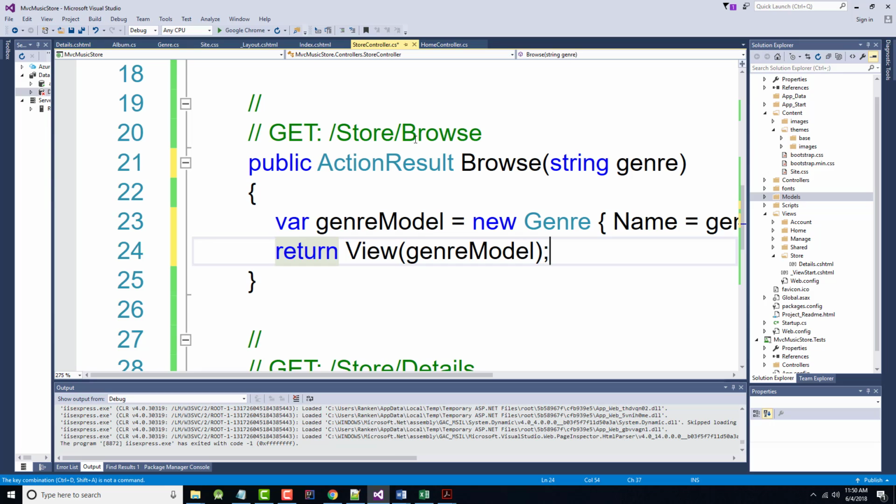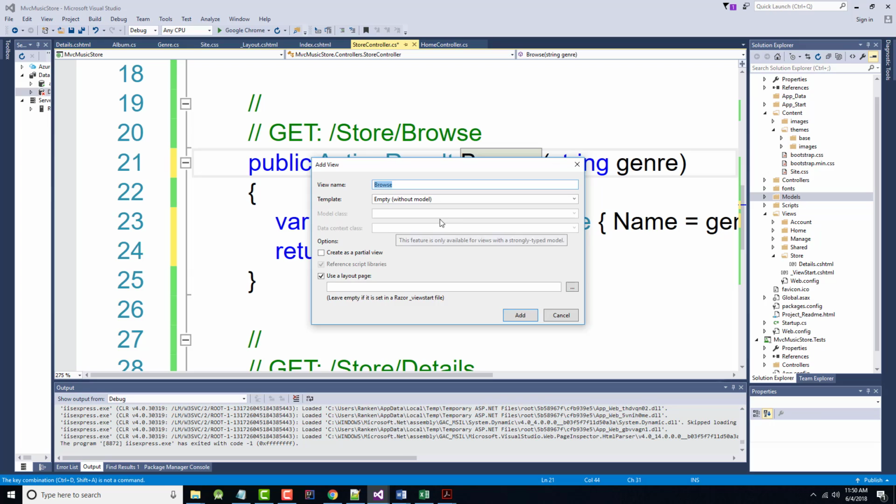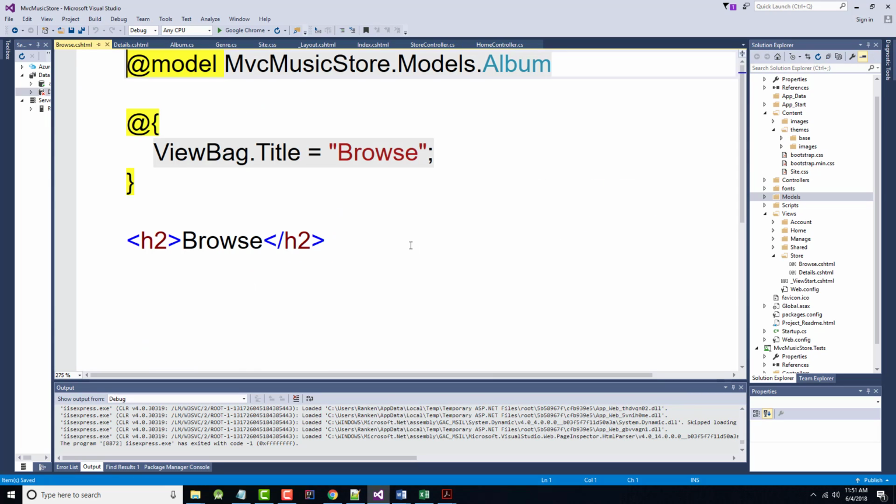We will again have to right mouse click on here, choose add view. This will be browse. This will again be empty, and the model class will again be album. This we leave empty. All right, click add. There it is. Oh, that should have been genre. Darn it, not model. Not album, rather.